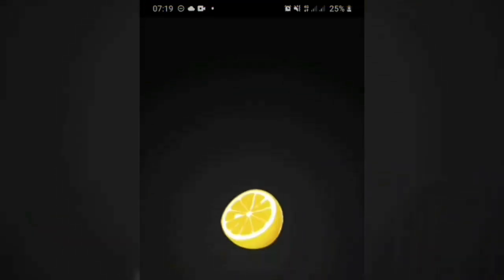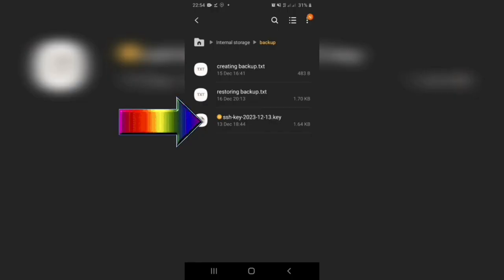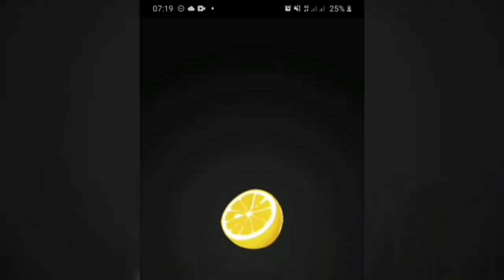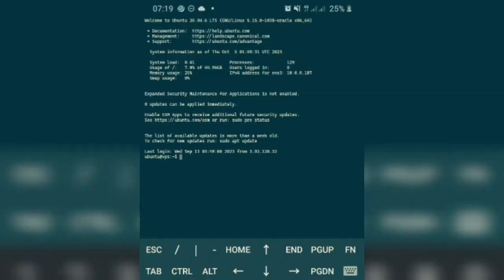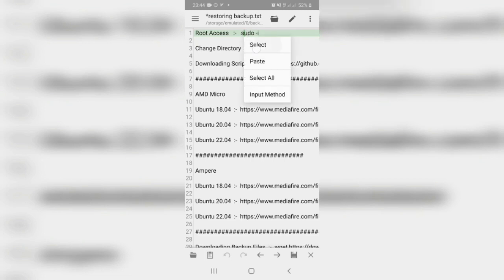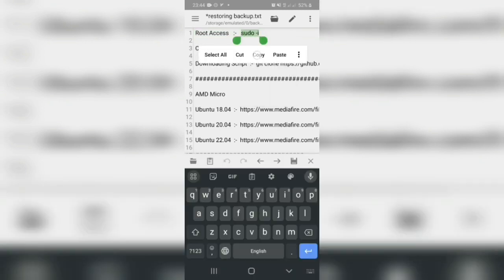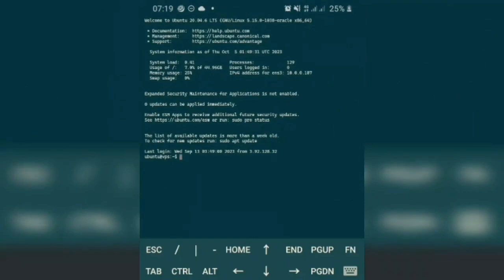After the reboot is complete, log in to your VPS. If you used a backup that was created by you, you need to use the SSH private key that you saved. If you used a backup that was created by me, you need to use the SSH private key in the extracted folder and the username Ubuntu. After you logged into your VPS, go back to the restoring backup.txt file and copy the root access command. Now go back to your VPS, paste the copied command and press enter.